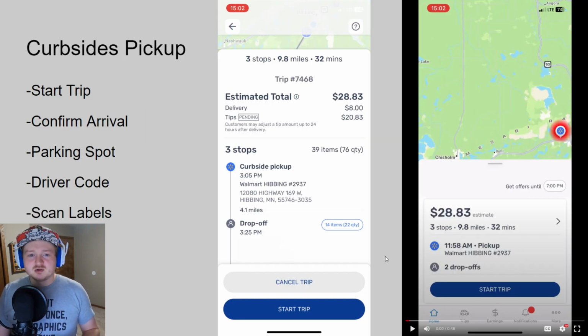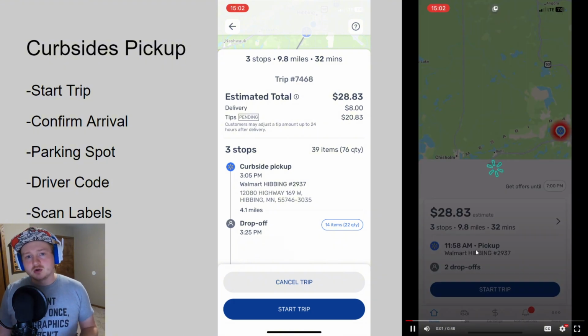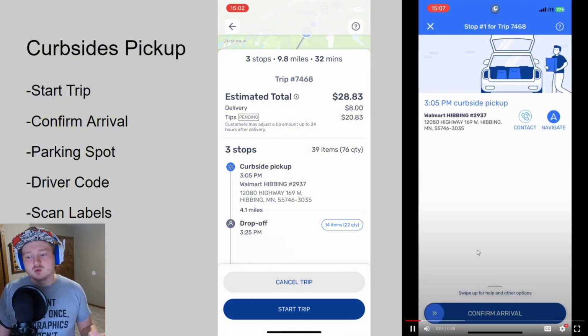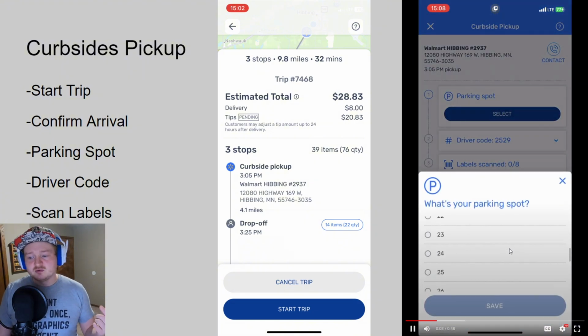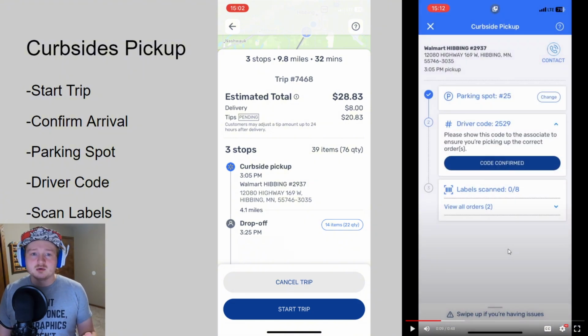All right, let's talk about how to do a curbside pickup. I made this video on my phone to show you guys, so let's begin. You're going to click start trip. Once you've arrived at your Walmart, you're going to confirm arrival. Once you do that, get into one of the Walmart pickup area spots, and then select your spot. Once you have done that, wait for a Walmart associate to come out to you, and you're going to give them this 4-digit code.